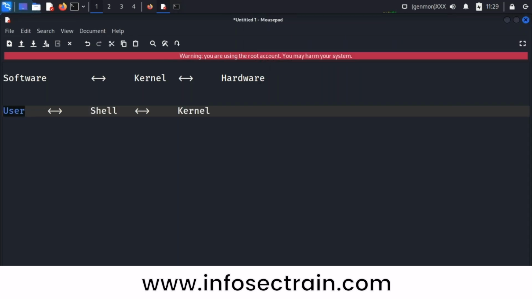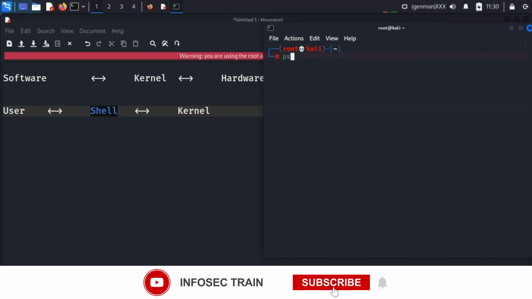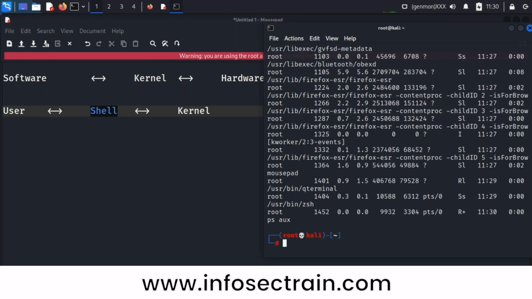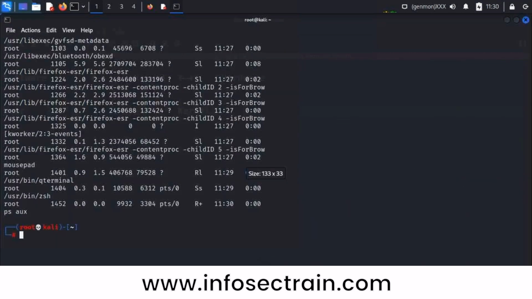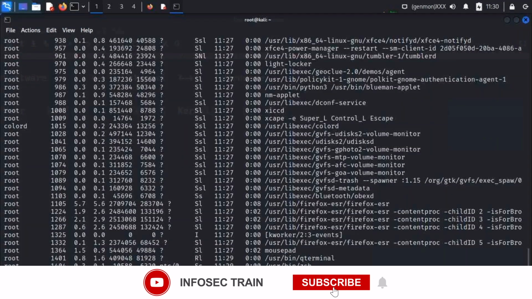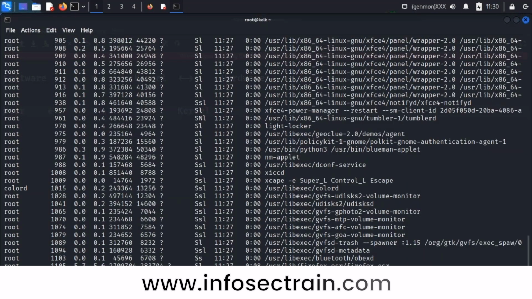In between user and kernel, suppose we want to see what processes are running on the system. I'm giving a command like ps aux. Now it's showing the process status. It is not a good security practice to display the process status publicly, but this is just my VM machine. I'm not running any big process in this machine, so that is why I'm disclosing it.